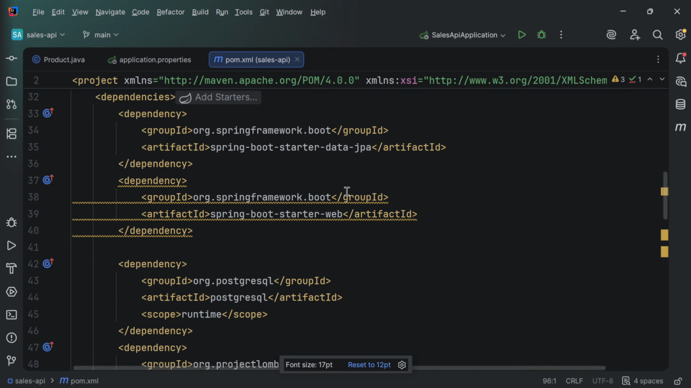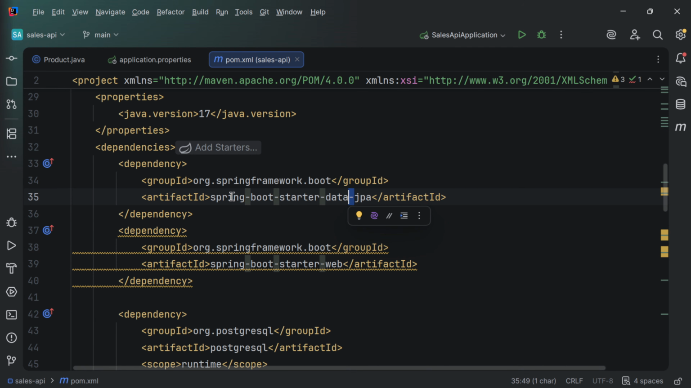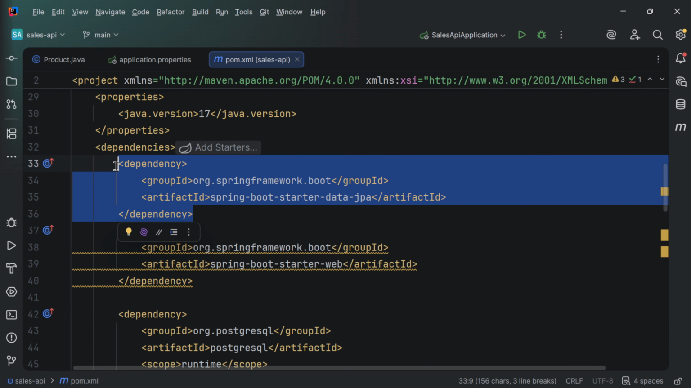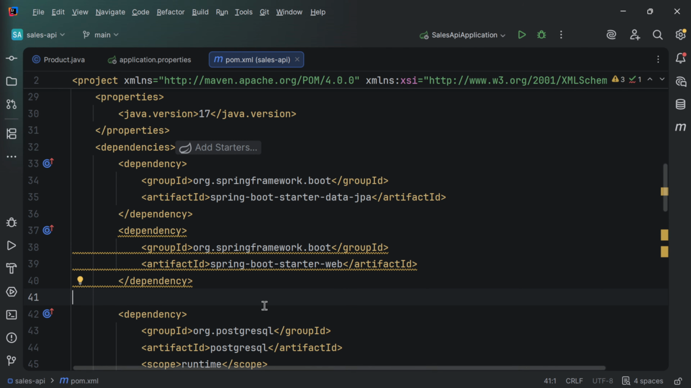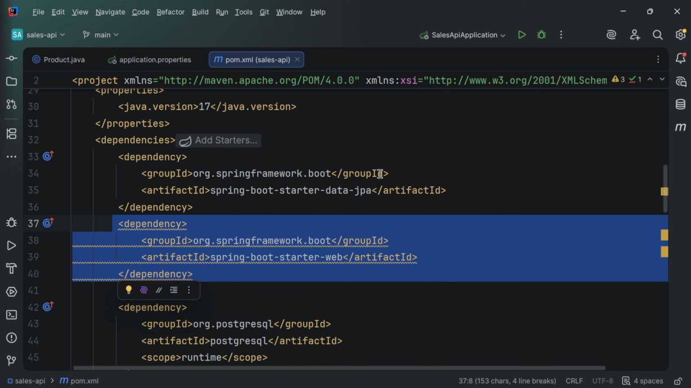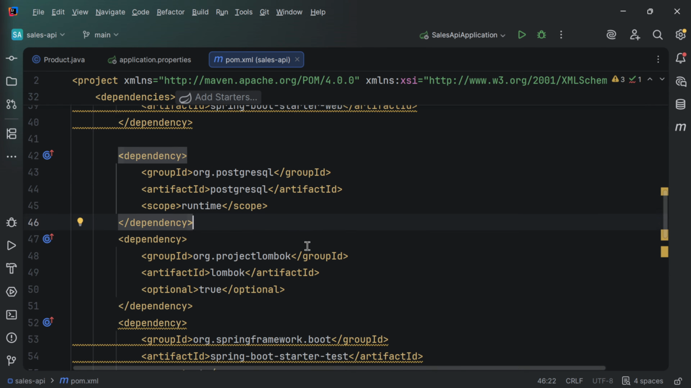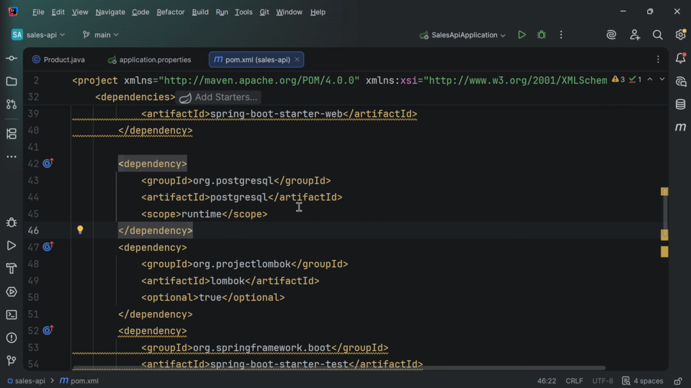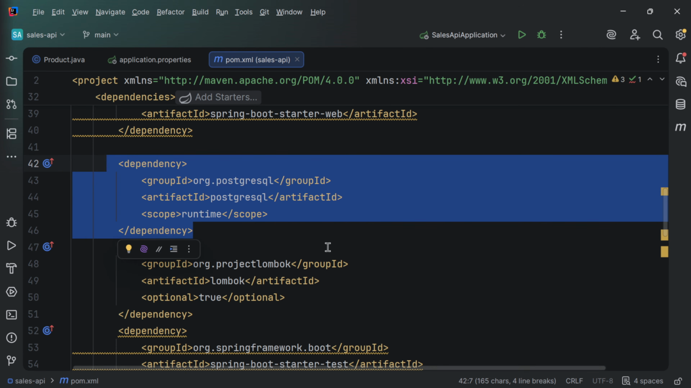Let's zoom in here. We have the JPA, because we're using JPA to access data, so we needed to access the information in our database for mapping entities and everything. We had here the Spring Web, which allows us to create REST controllers and everything that we need for web applications. And we also had here the PostgreSQL that allows us to connect to our database.